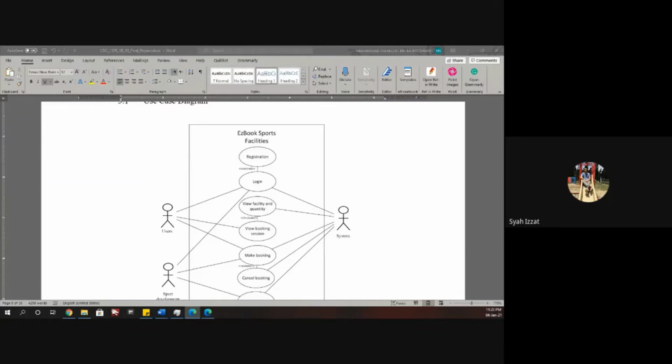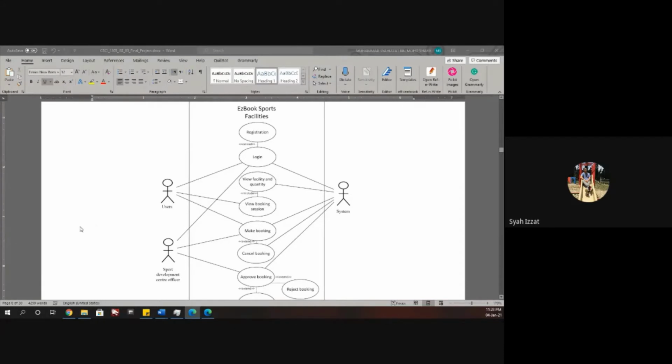For the user, after the login is successful, the user will view the booking session, the second use case. Next, the third use case is making booking. If the user decides to book the facility, the system will send the details to the sport development center officer. If the user cancels the booking, the user will be redirected to the second use case, which is view booking session. In the making booking use case, the sport development center officer is involved and the system sends the list of bookings made by the user to the officer.